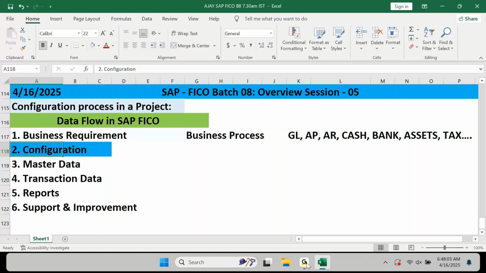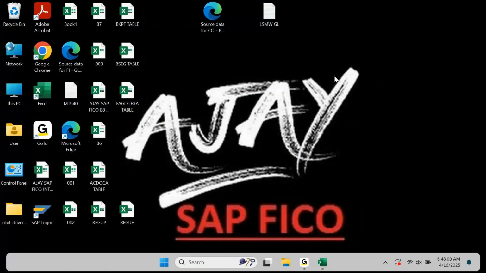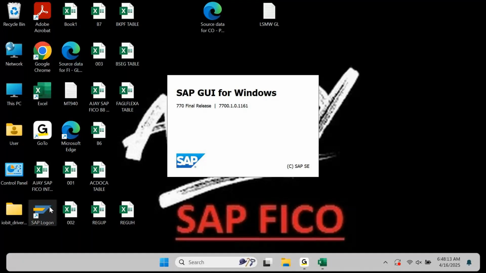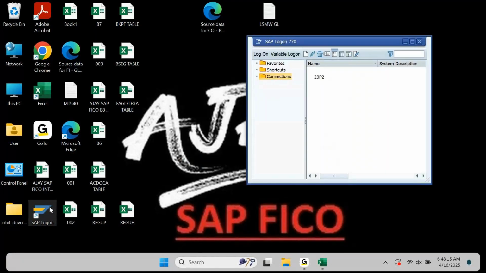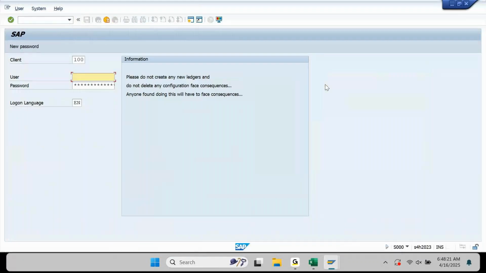Okay. Now, yesterday we were looking at the SAP screen, right? When we were looking at the SAP screen yesterday, if I go to SAP logon, who will give the business requirement? Is it given by the consultant or is it given by the end user?